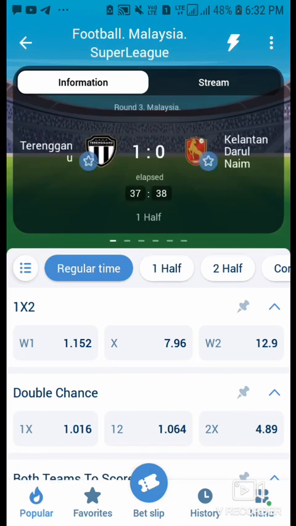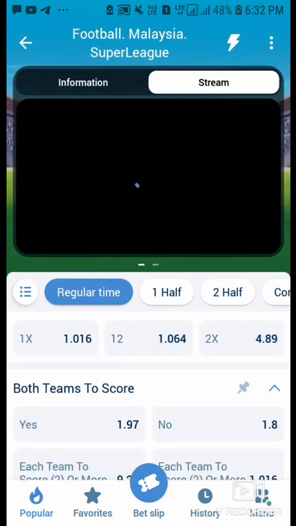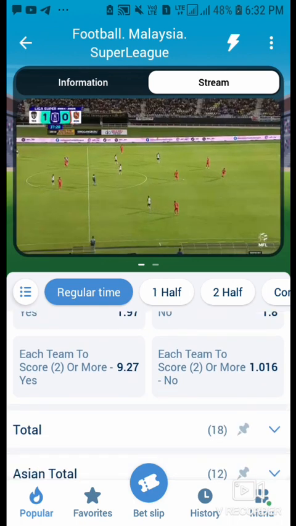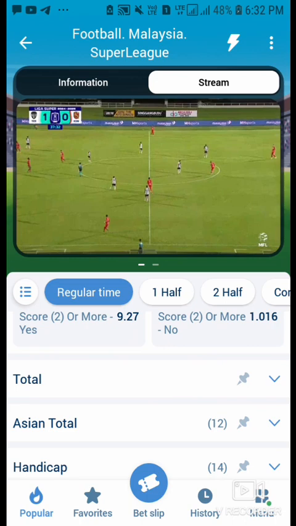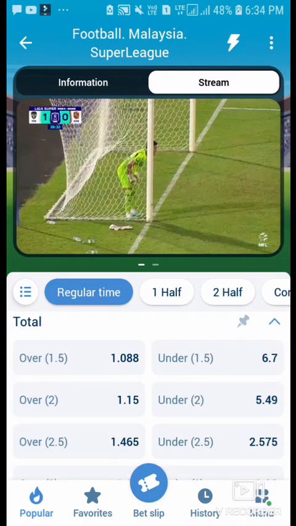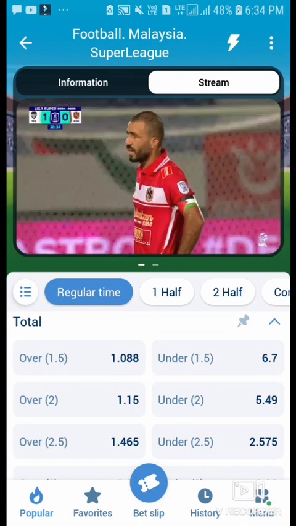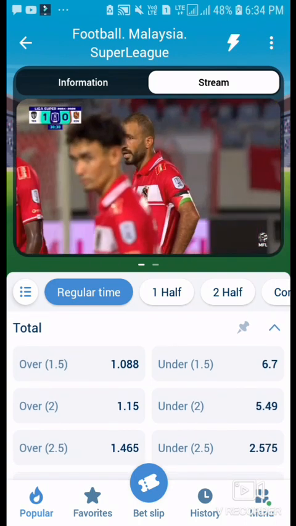If you want to watch live, then you click on stream. Alright, so scroll down a little bit. As you can see here, Doddle, you click on Doddle. As you can see here, over 1.5, under 1.5, over 2, under 2. It's combined, right? Total goals scored in the match.